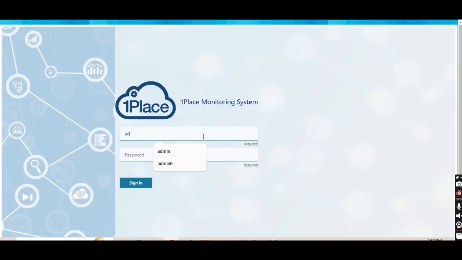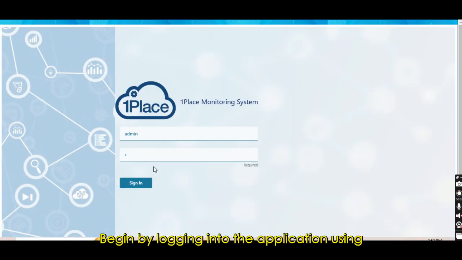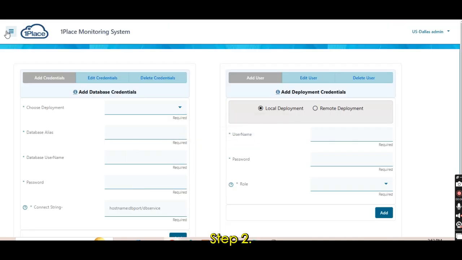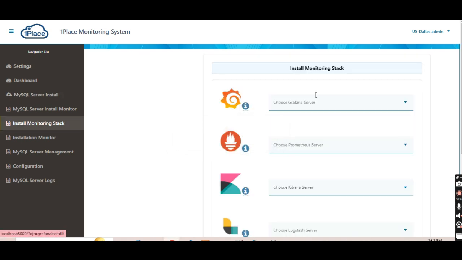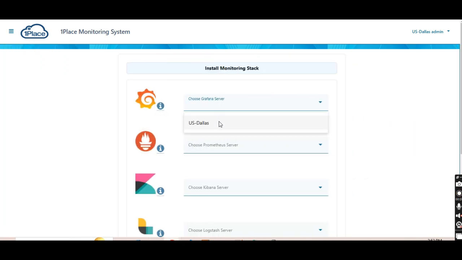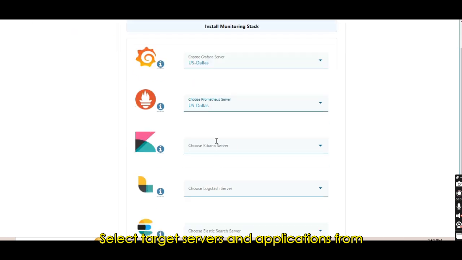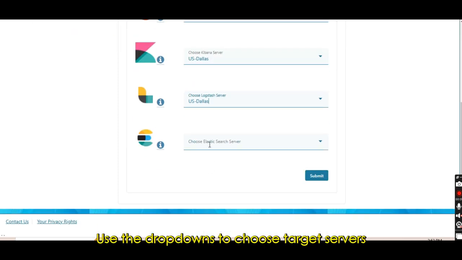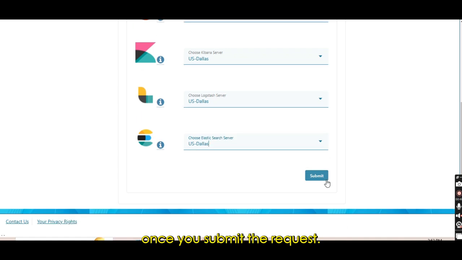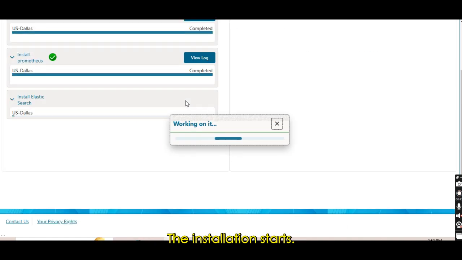Step 1. Log in. Begin by logging into the application using your provided credentials. Step 2. As soon as you log in, you need to access the menu bar on your left side and then select Install Monitoring Stack. Step 4. Select target servers and applications from the list of applications. Use the drop-downs to choose target servers. Once you submit the request, the installation starts.